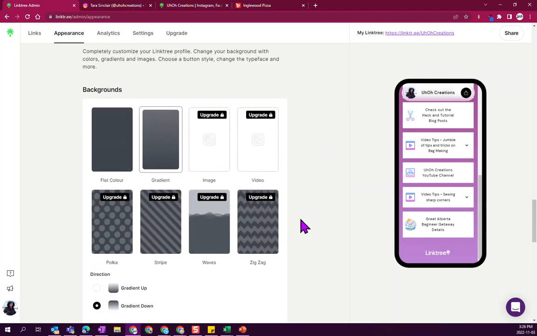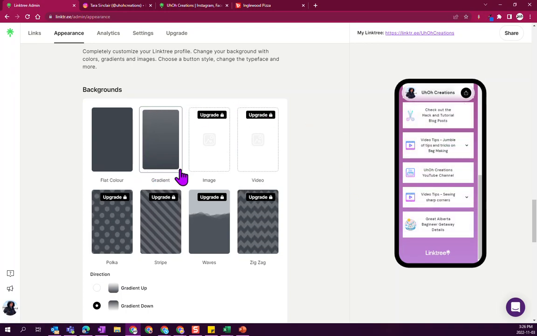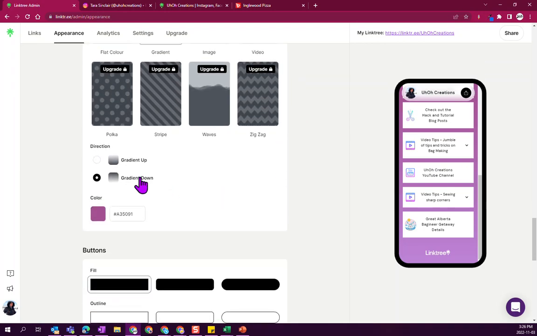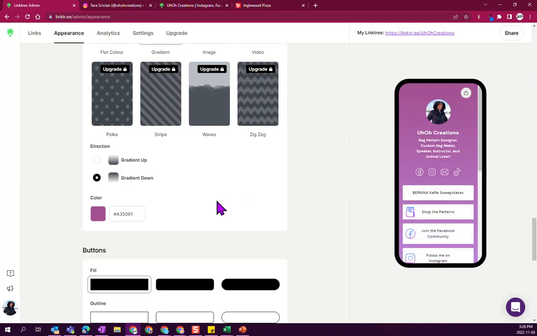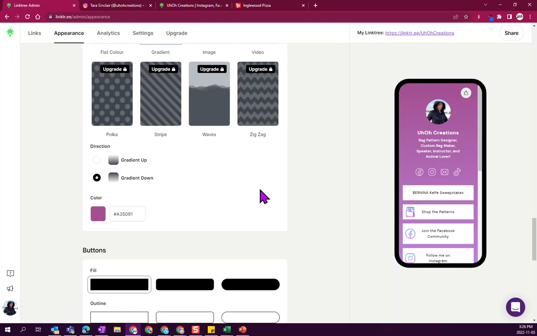Down here, you can even change your background. So here we have gradients and flat colors. I've got a gradient on mine right now. You can tell by that box that's around my background. And then I've got it set to go as a gradient down. So the light colors at the bottom, the dark colors at the top. And I chose a color that I have on my website. This is a color that I use in a lot of places.